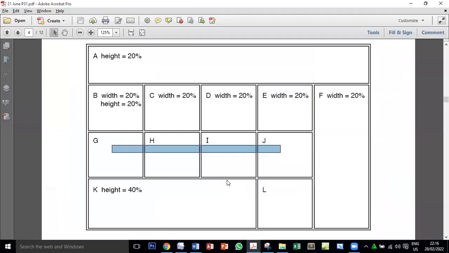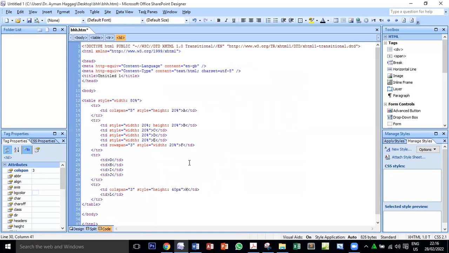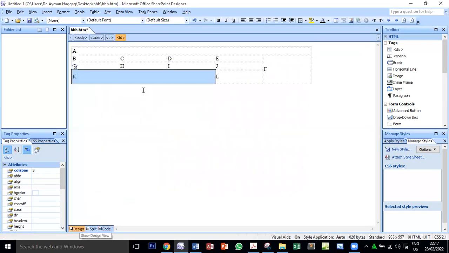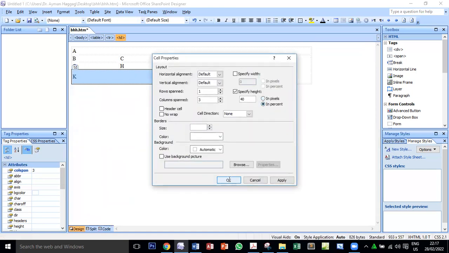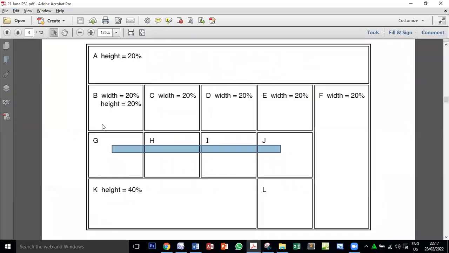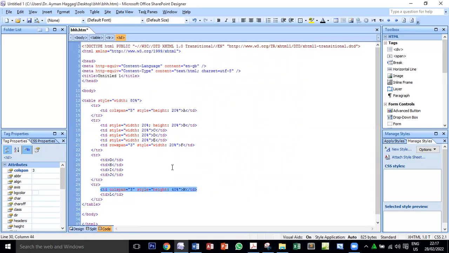Okay. Now let us look in the code. I just need to double check that everything is in percentage, not pixels. 20%, 20%, 20%, 40. And this is in pixel. Right click, cell properties, 40 in percent. Okay, let us double check. Everything is in percent. I think it's okay.